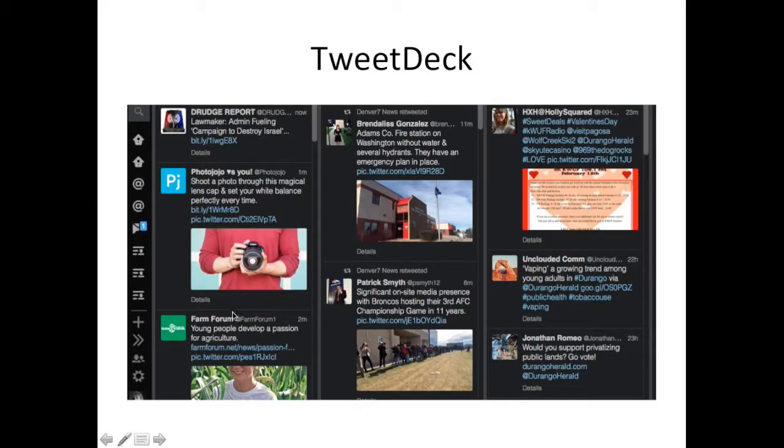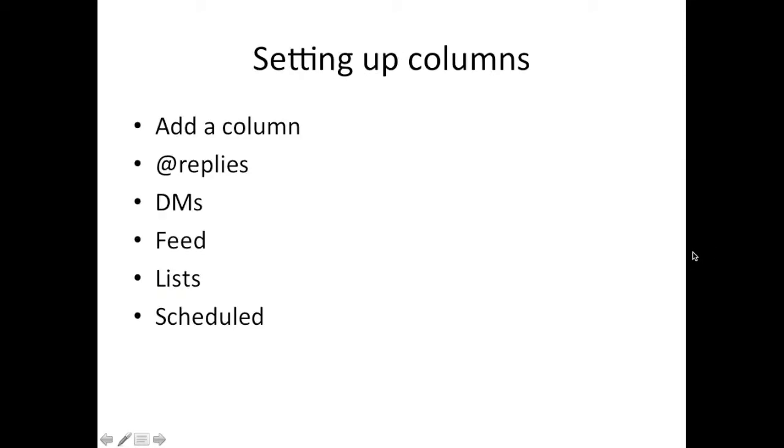I forget which screenshot this is. Actually, I think this is just the feed of what I'm following. This is the feed of what the Durango Herald is following. These are folks that have mentioned the Durango Herald, and it can go on and on for quite a while.